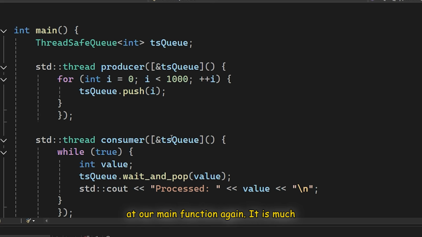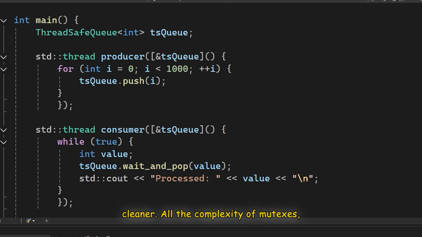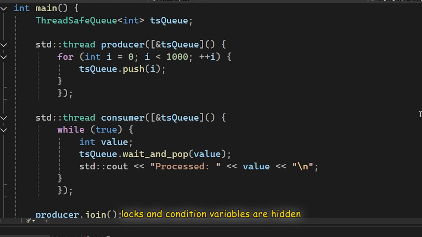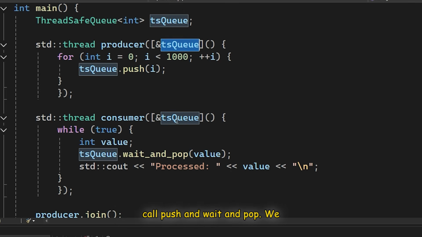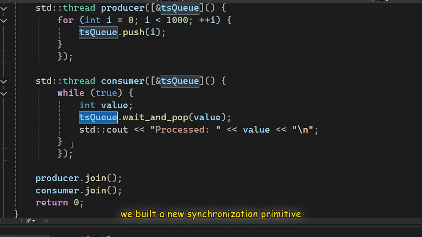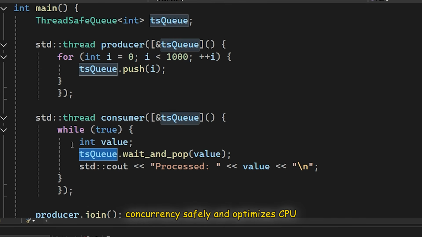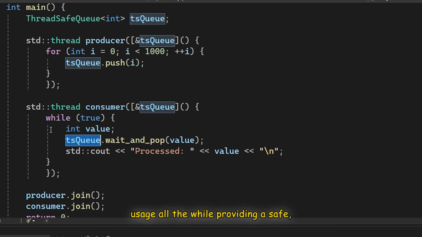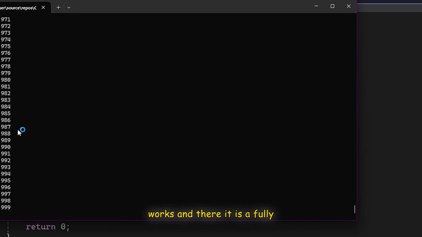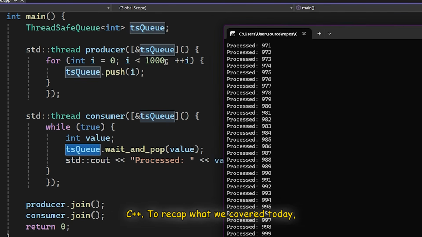Now look at our main function again. It is much cleaner. All the complexity of mutexes, locks and condition variables is hidden away. We just declare a ThreadSafeQueue, pass it by reference to our lambdas and call push and wait_and_pop. We have effectively extended the language. We built a new synchronization primitive that behaves correctly, handles concurrency safely, and optimizes CPU usage, all while providing a safe, easy-to-use API. Let's run the program just to make sure it still works. And there it is, a fully functional thread-safe generic queue in C++.